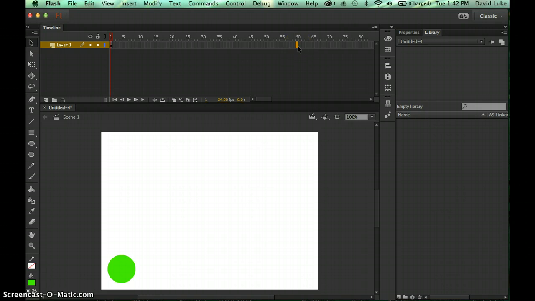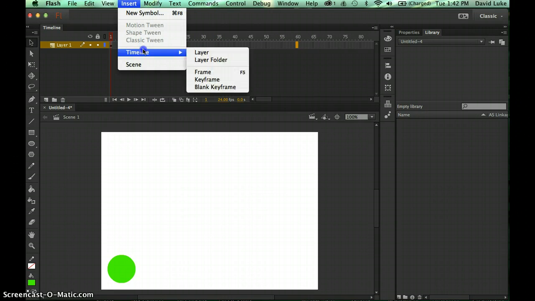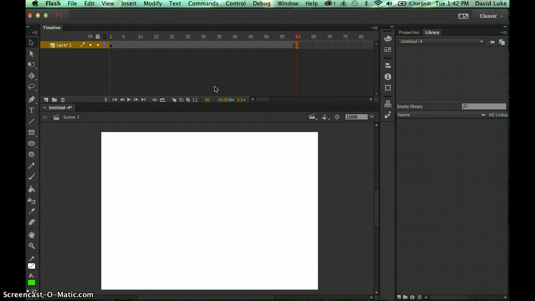I'm going to click, and I am going to go to Insert, Timeline, and this time we're going to do something different. This is going to be called a blank keyframe. Okay, and I want to show you via the playhead the difference here. In the green ball motion tween exercise, when we went up here, we just inserted a frame. And what that did was extend the movie all the way out to frame 60. If you go back and look at that .fla file, you'll notice that up to frame 60, that green ball is on that bottom left.